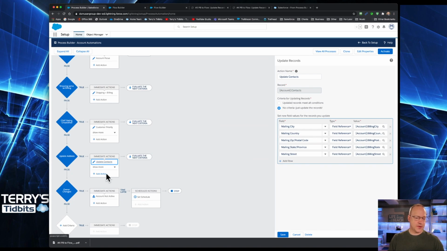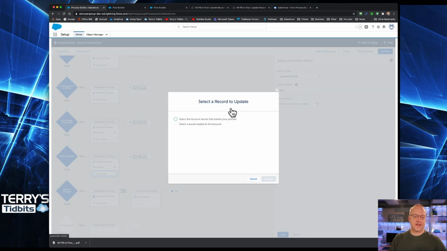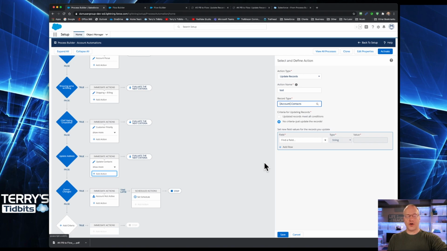In Process Builder, let's just do a quick new update record, and you'll see what I mean here. So let's give it a name. We'll just call it test. And it asks us that same type of question right here. We wanted to select a related record, and you might just simply put in contacts. And it took care of all of that logic behind the scenes for us. It knows that all of the contacts related to the record that we're dealing with is what we're talking about.